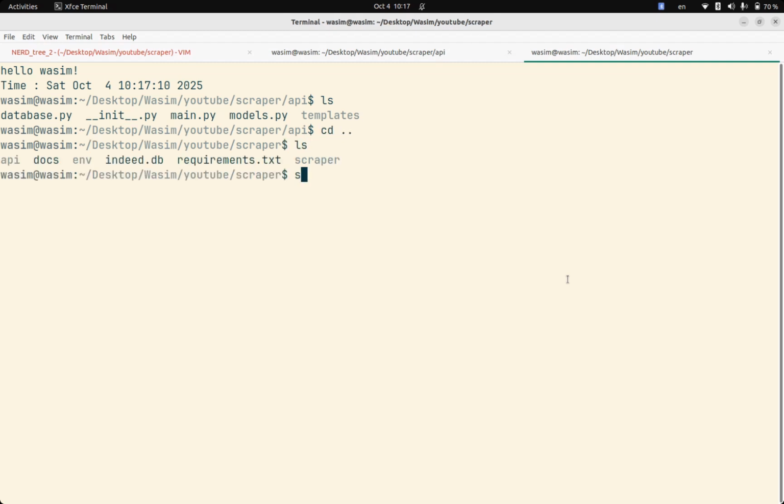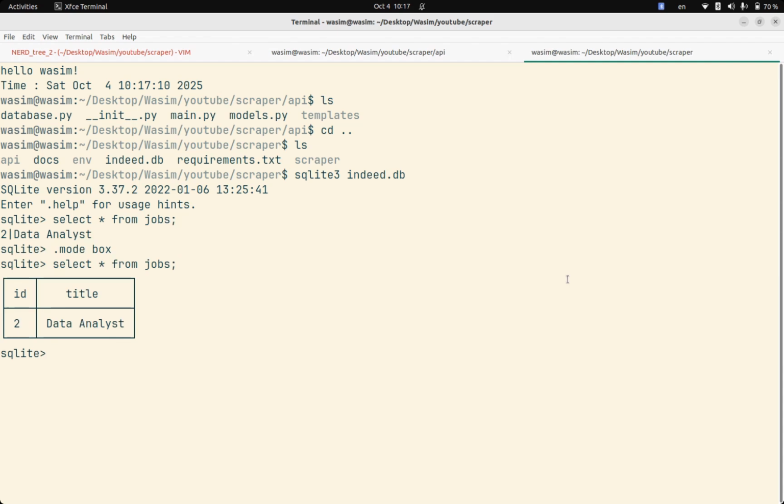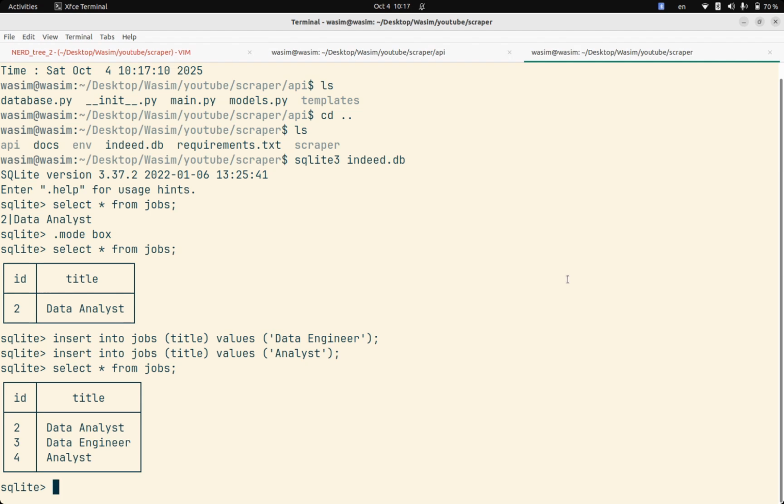So I'll just go here, open this using indeed.db. Let's say select star from jobs, and we have one here, .mode box. We'll just do this, and we'll insert a couple more. So I'm going to say insert, just add one more, right? So insert into jobs. We'll say this title and values are going to be, what do we put? We'll say data scientist or data engineer, right? We'll add one more. We'll say analyst, and if we look at this, we've got three jobs in there, right?